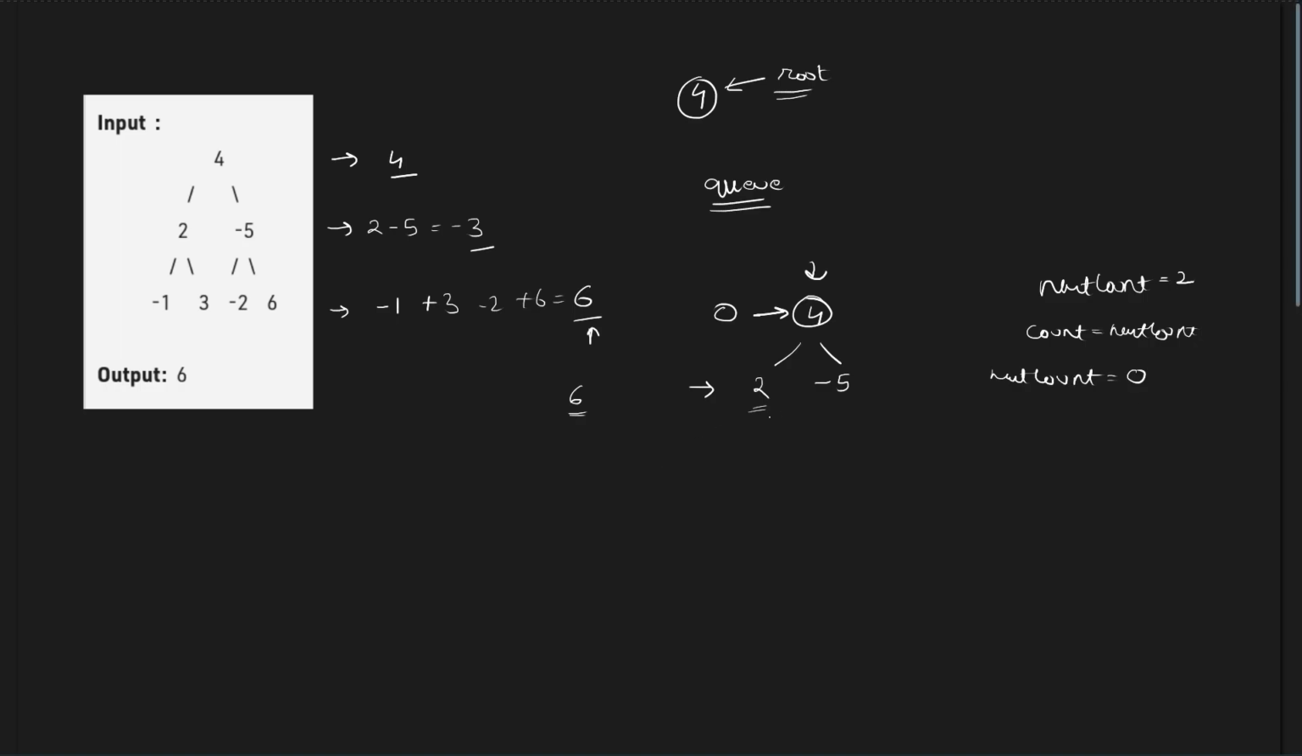Now I will keep popping elements from the queue count number of times, right? So in this case count is 2, so I'll pop exactly 2 elements from the queue, and I'll store in next count the total number of children of all the nodes at this particular level. Since 2 has children minus 1 and 3, and minus 5 has children minus 2 and 6, after traversing this particular level, the value of next count would be equal to 4. It will be updated with 4, right?